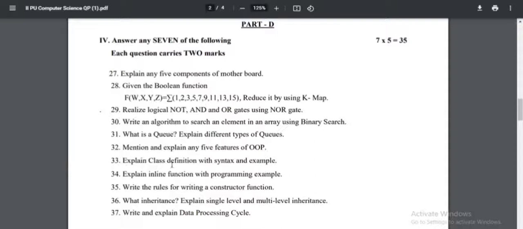Okay, and explain the class definition with syntax and example. So in classes and objects you need to concentrate on the class definition with syntax and example, along with that class member function, whether it is inside or outside the class. That will also be an important thing. And in member function and function overloading, you will have an inline function with a programming example. So you need to write a simple program related to inline function. So in this chapter you may concentrate on inline function and friend function. Okay, so those two are the important things.